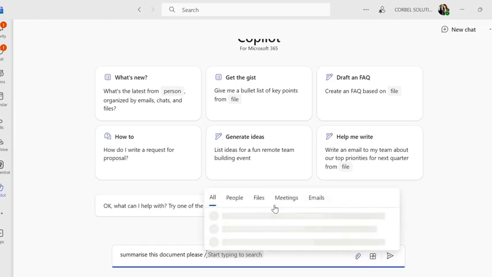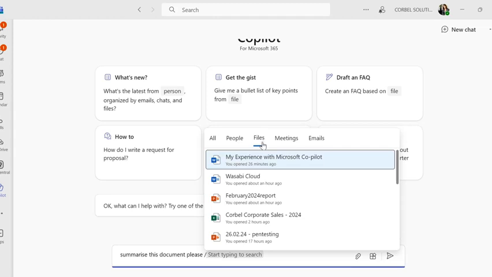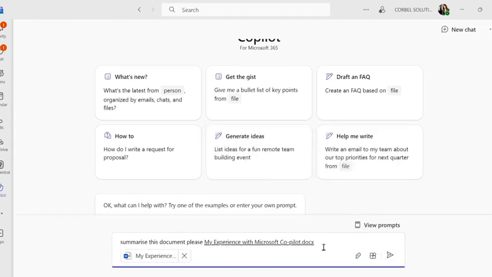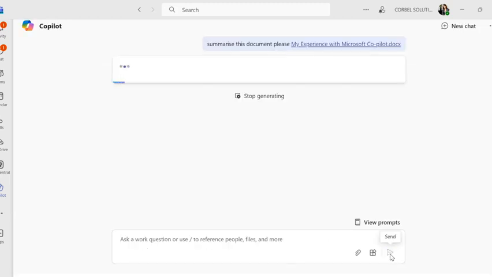What you can do here is you can pull through specific people, files, meetings, or emails, and use exactly the same process. But in this instance, we're going to select a file, and it's going to be what my experience was with Microsoft Copilot. And when you're ready, again, you just come across and press the prompt.